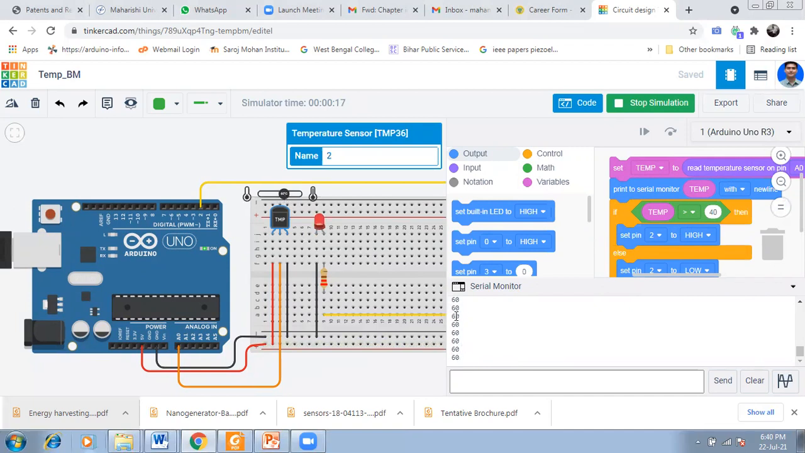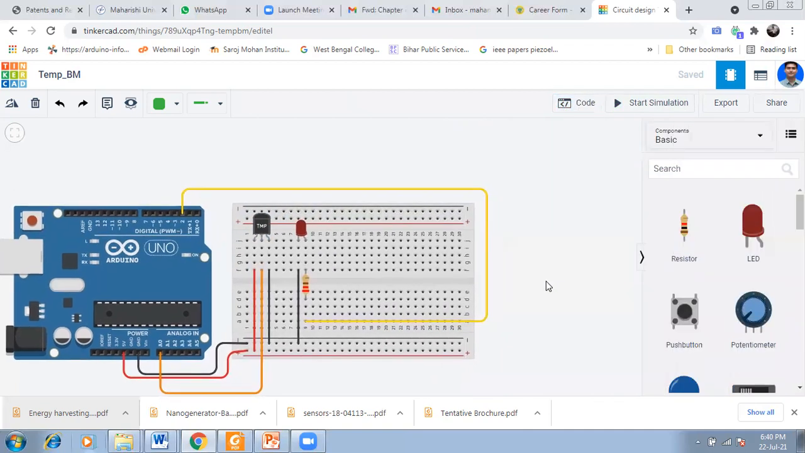Now see, this is 60 degrees centigrade. That means it is higher than 40, which is the critical value. When the temperature is beyond 40, then the LED will glow. Now, if you reduce the temperature below 40, then the LED will be off. So that's why the sensor is working perfectly. Now stop the simulation. Now we'll go for connecting the LCD display.